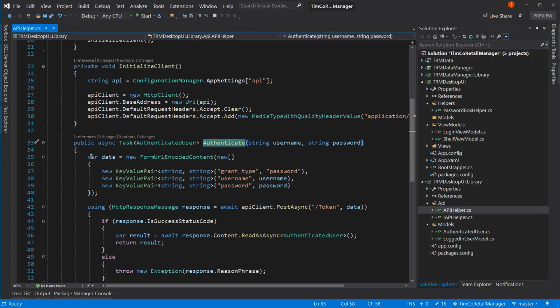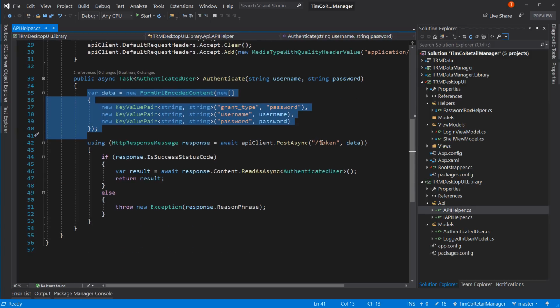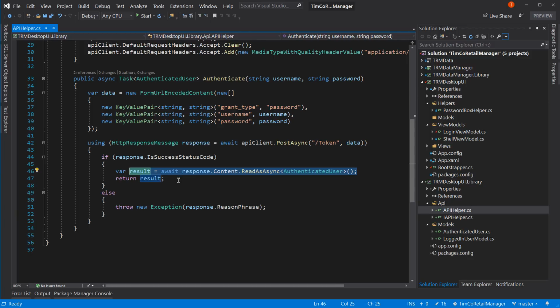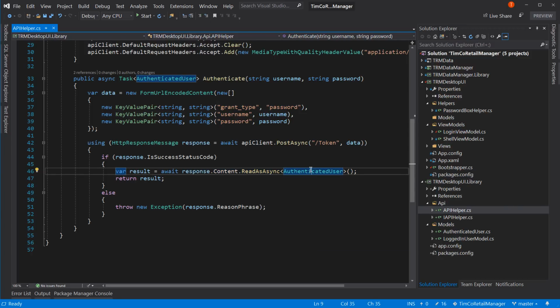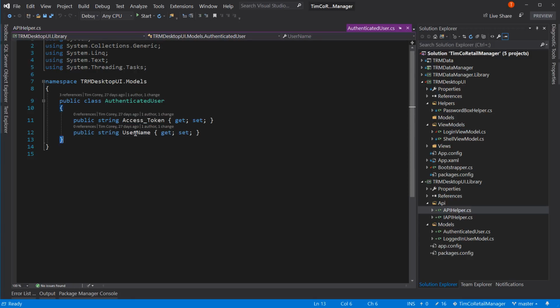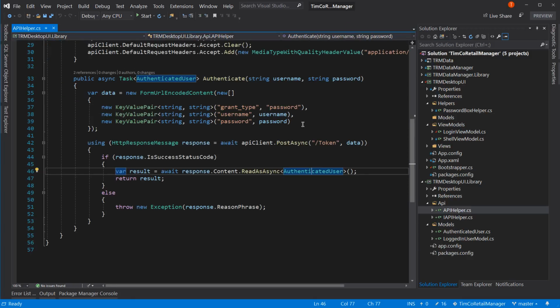And then the authenticate method creates our form URL encoded content and posts to the token endpoint, which says, yes, it's successful. Therefore, we pass back the response saying, hey, here's the information about what you were asking for. You tried to authenticate. We're going to give you back this authenticated user, which is the access token and the username. Okay, so it gives us that back, or it throws an exception if the response failed. So now we have that set up.